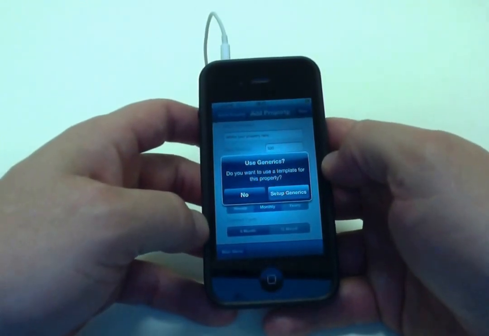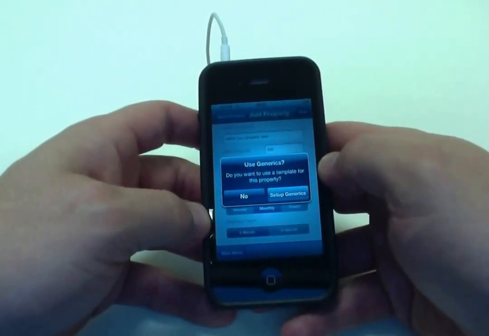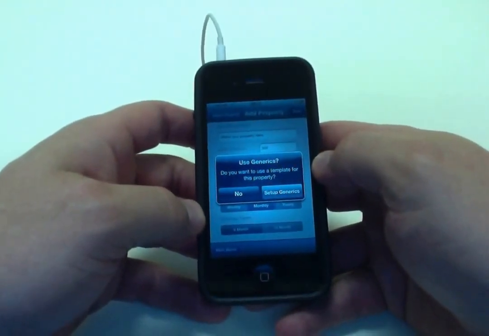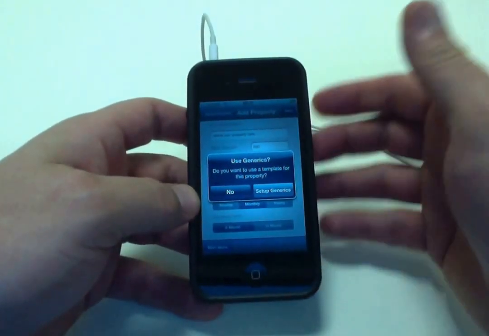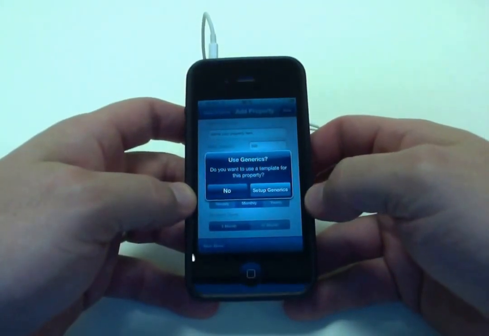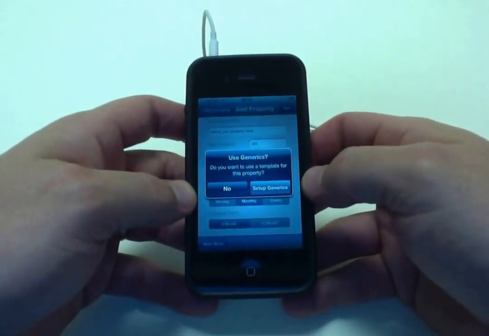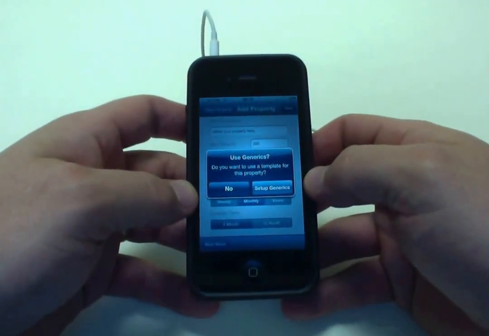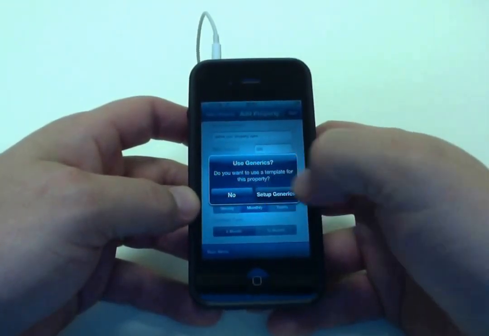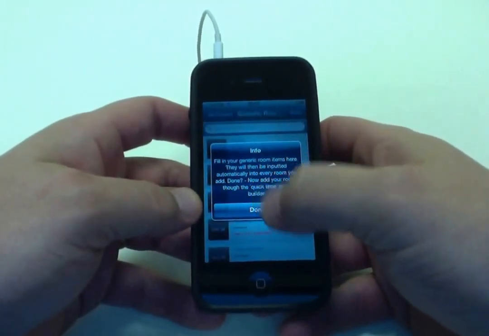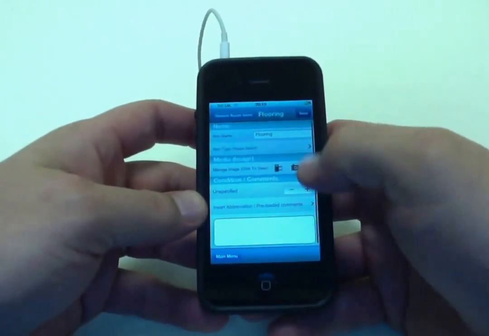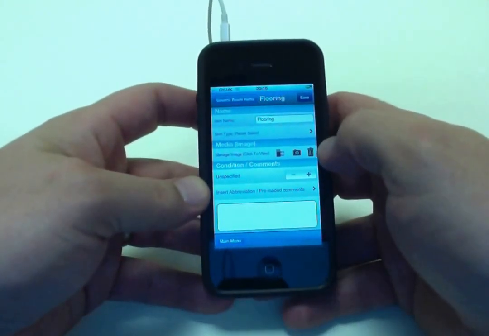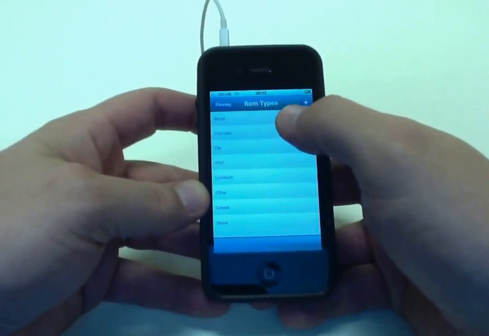So once you've added the basic property details, it'll ask you whether you want to use a generic template. This is what you would use if you're in a property and the property has the same carpets, curtains, walls, ceilings, light fittings, etc. So you'd simply press Setup Generics and you'd fill in the room information here. Now, we'll use flooring for example. All the floors throughout the property have wood.